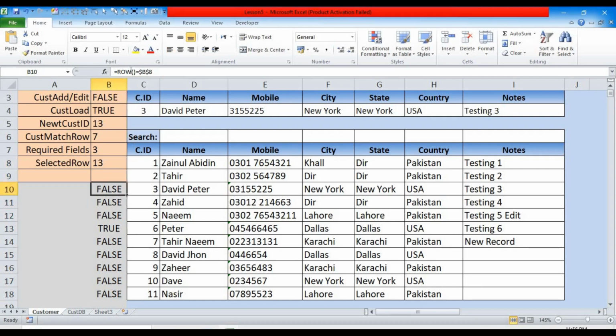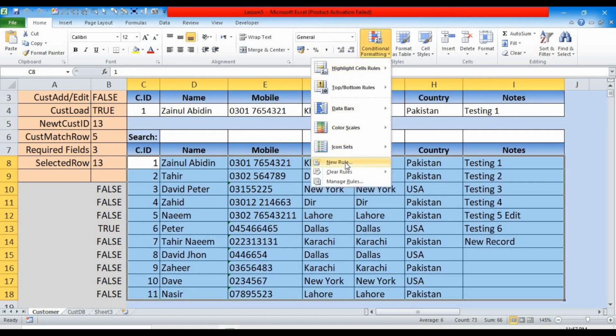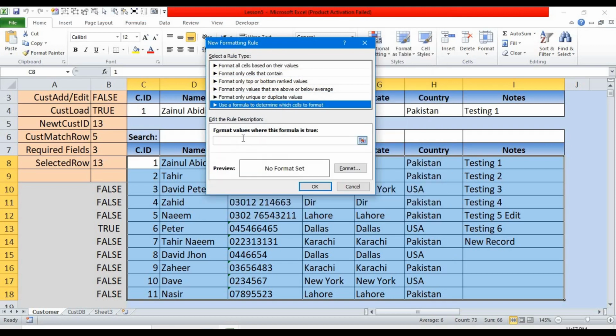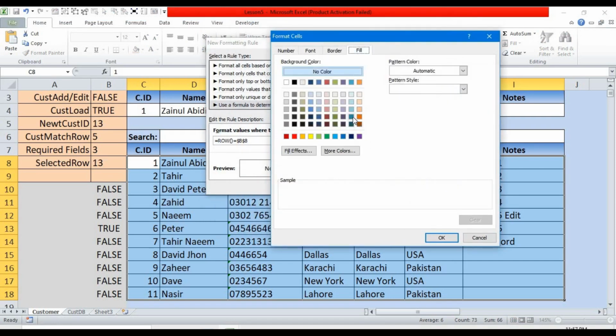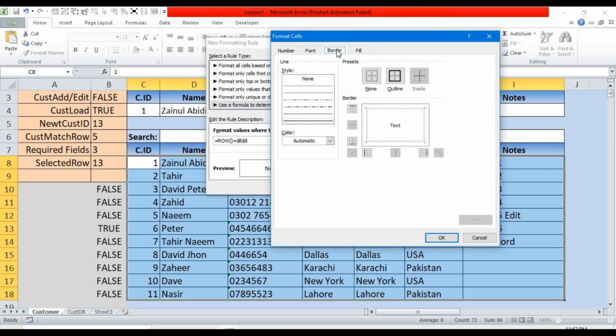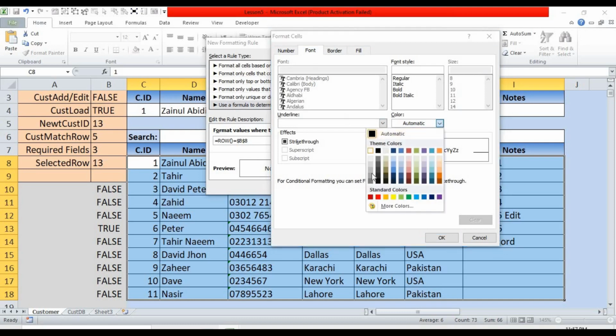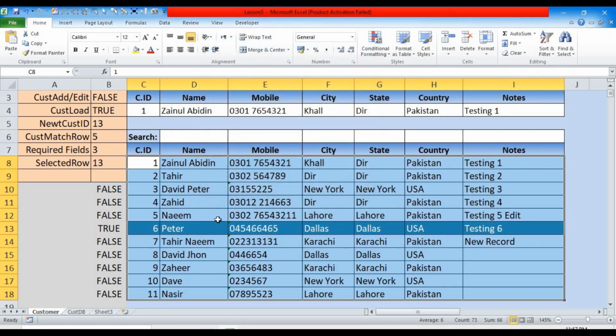I'll copy the formula from the formula bar and just Control C and select this area. Go to conditional formatting, new rules, use formula, just paste the formula here. Control V. Now I'll format it. I'll give it a fill color that is dark blue. That's better. This one I think is better. And I'll change the font color to white. Let's see how it looks. Press OK. OK. You see?